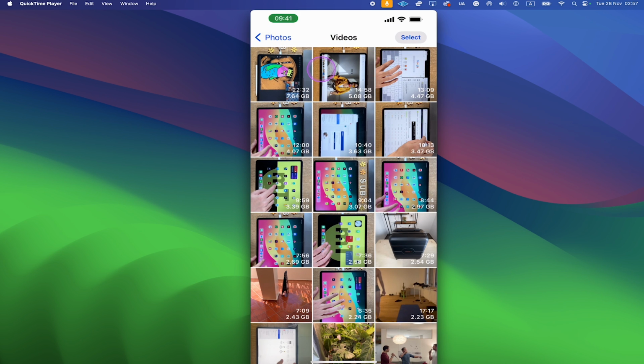This is the best way to find the biggest, largest and heaviest videos on your iPhone, and you can easily scan through these videos from here and delete them if wanted.